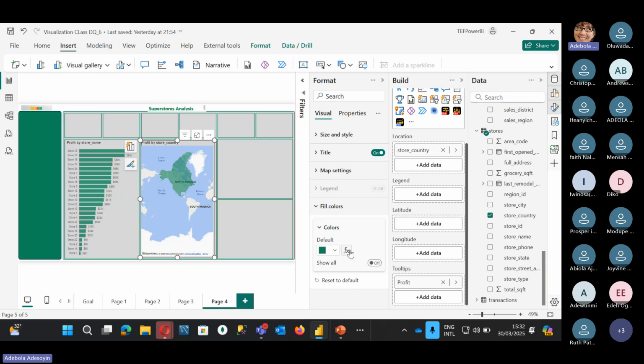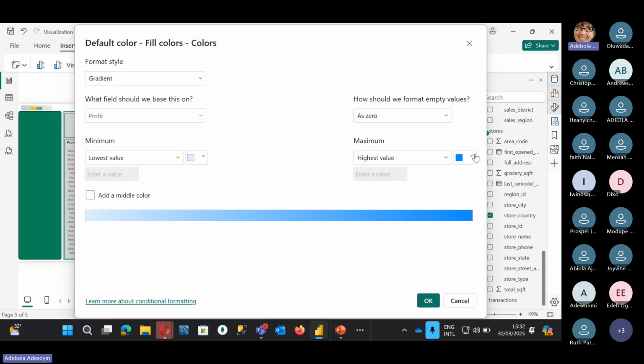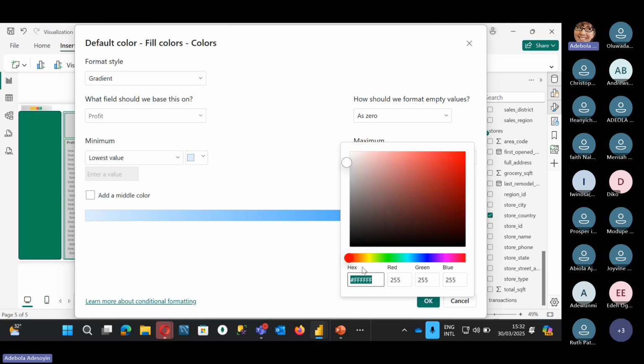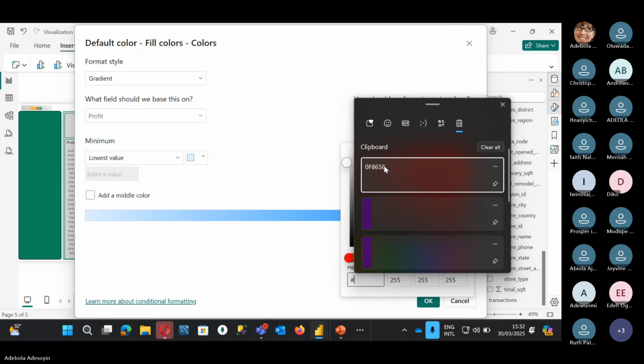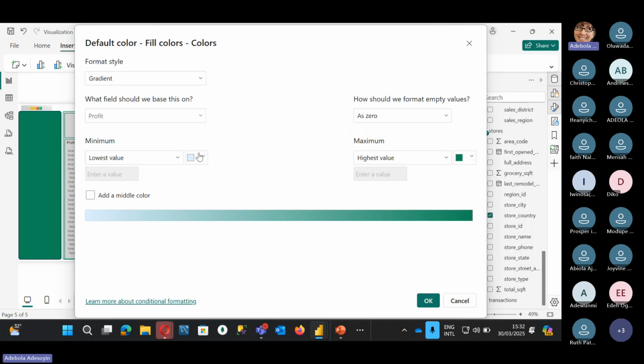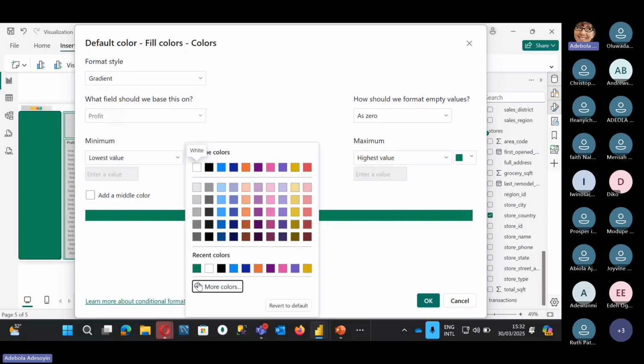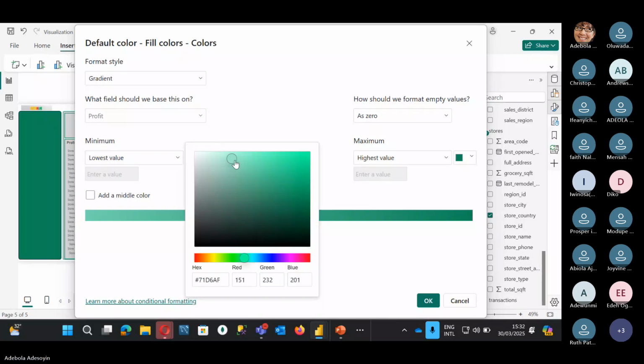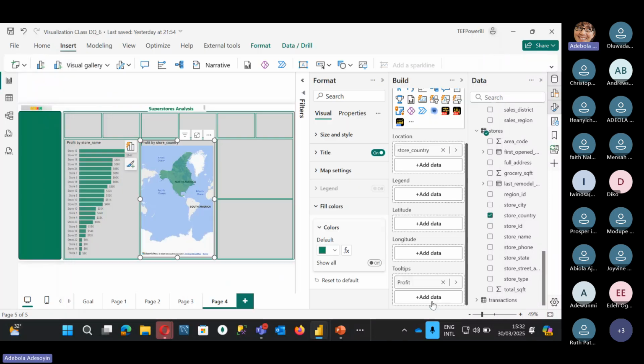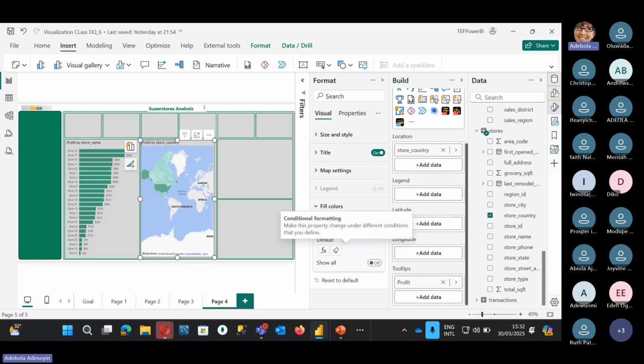If you don't want green, you can also use conditional formatting to say, okay, my highest value, let it be that green color, right? It should be deep, right? And then my lowest, let it still be this green, but lighter. Yeah, this is better. Then, okay. You see that the color will change.